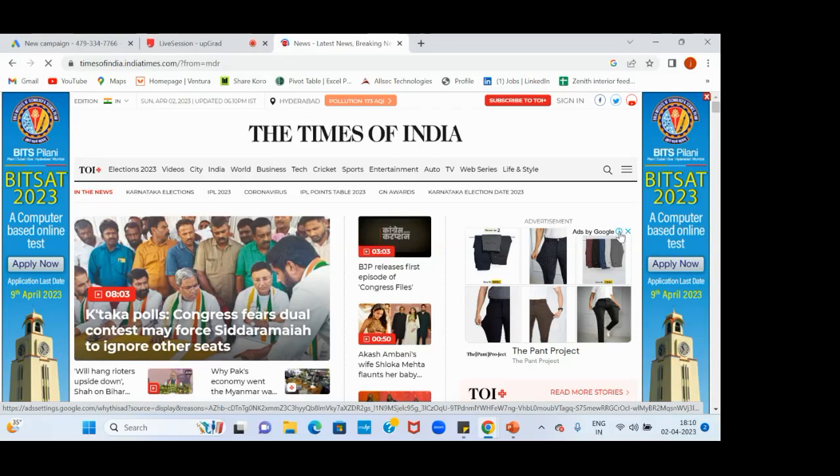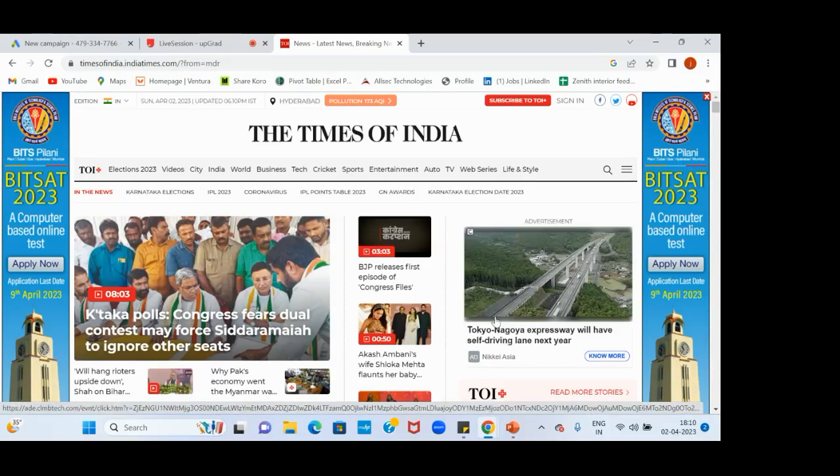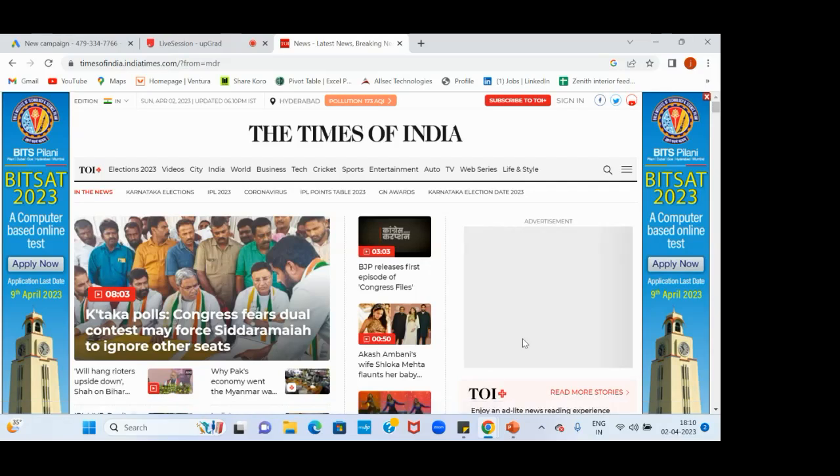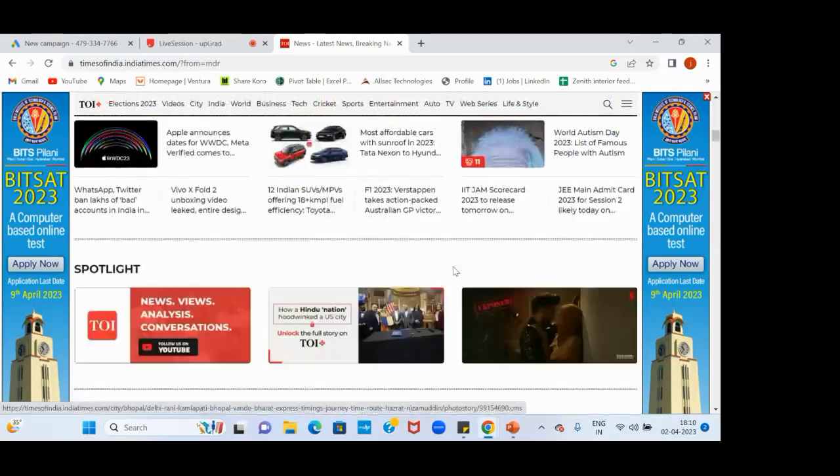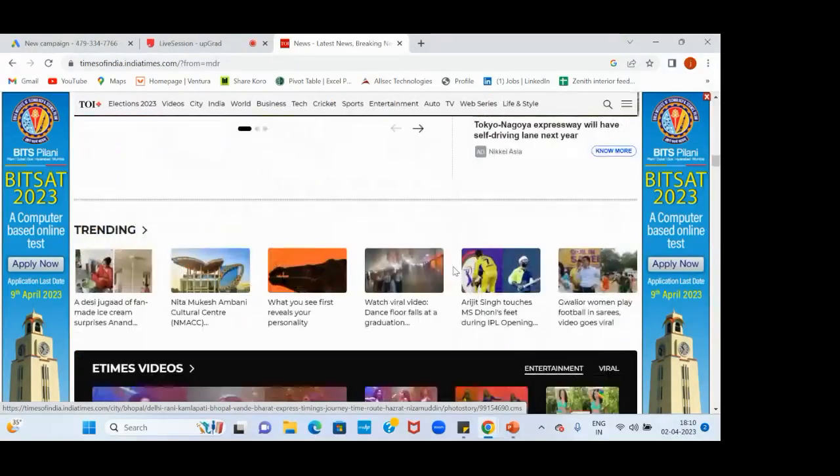On the I button, you will see an option called Ads by Google, right? So whenever you see Ads by Google, you know that this website is a part of Google Display Network, and this ad has been published by Pant Project through a Google Display campaign. Now this ad here, the Tokyo Nagoya Expressway, whatever that was, right? That was by a different advertiser called Columbia. So there are different ad exchanges which can push ads on a particular website.